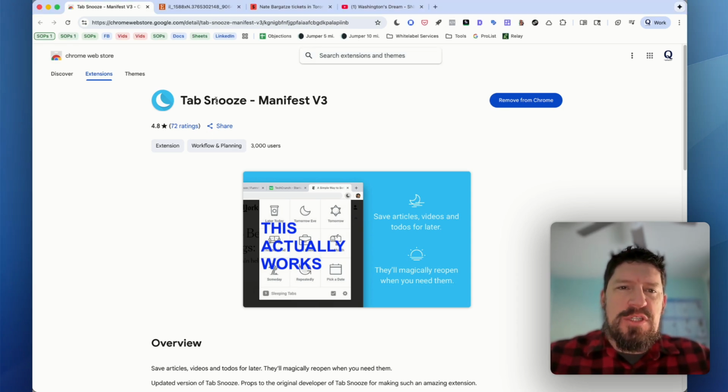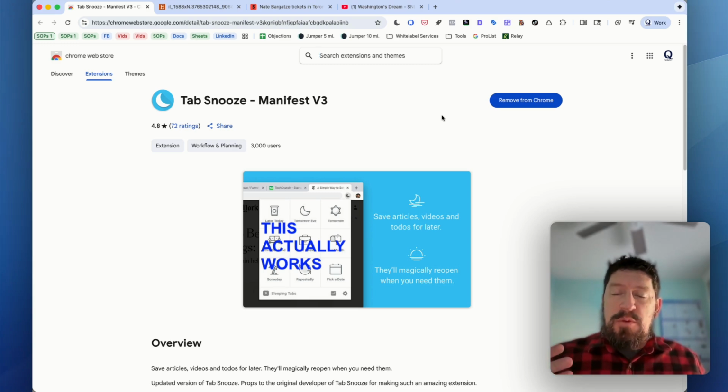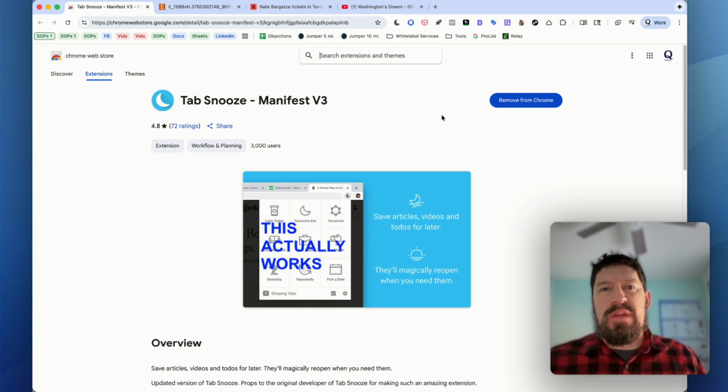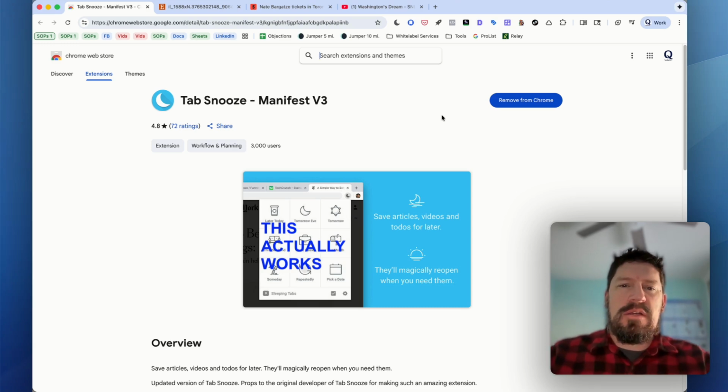This is called Tab Snooze. And the concept of it is sometimes you have tabs in your browser that you're not comfortable getting rid of because you think you're going to need it maybe in a week or a month or something. It's taking up space, but you just don't need it right now. And so that's where Tab Snooze comes in. So let me give you a quick example.